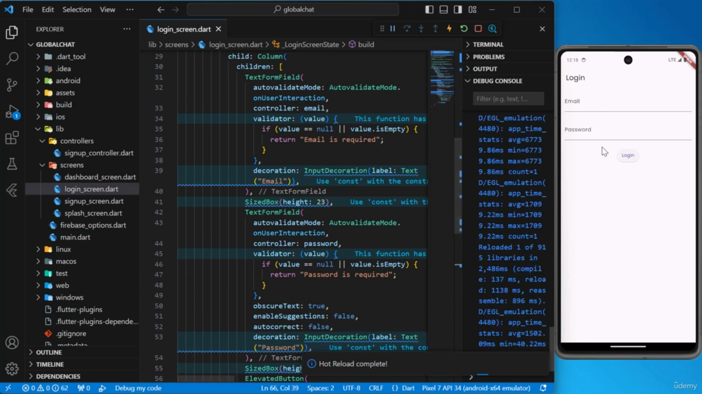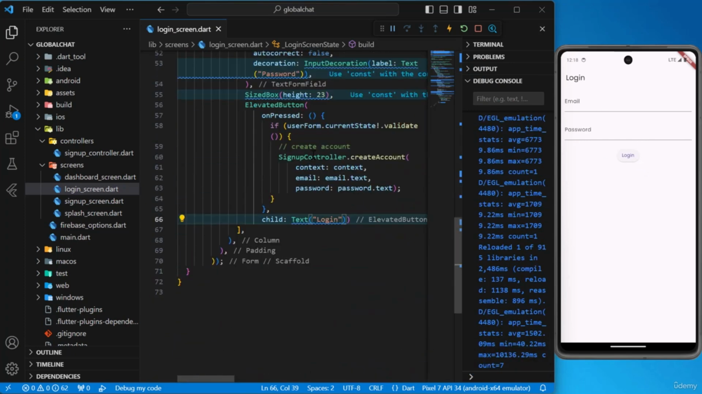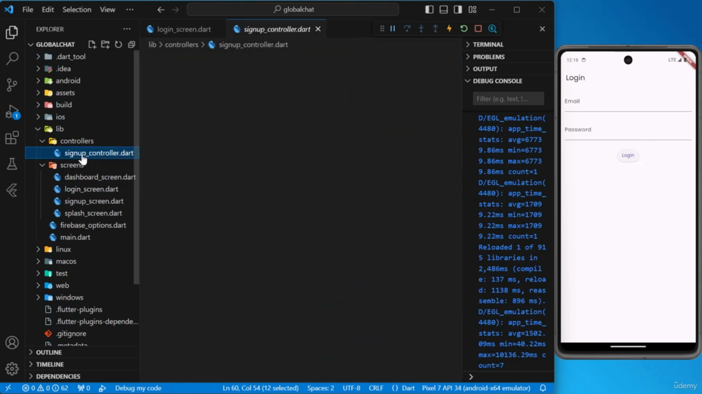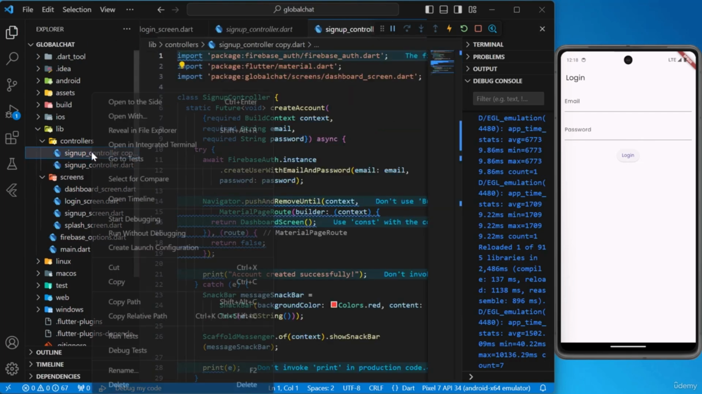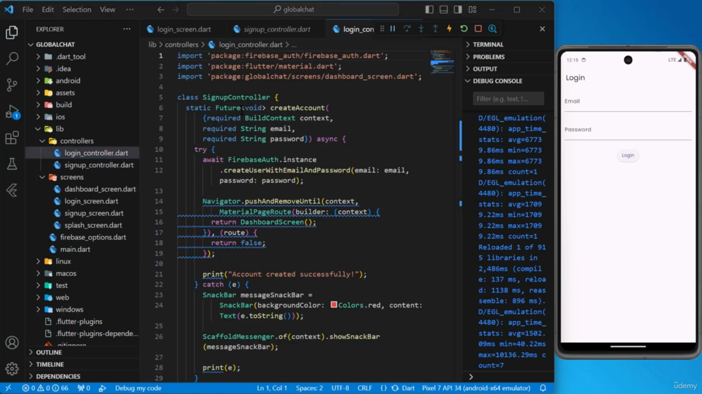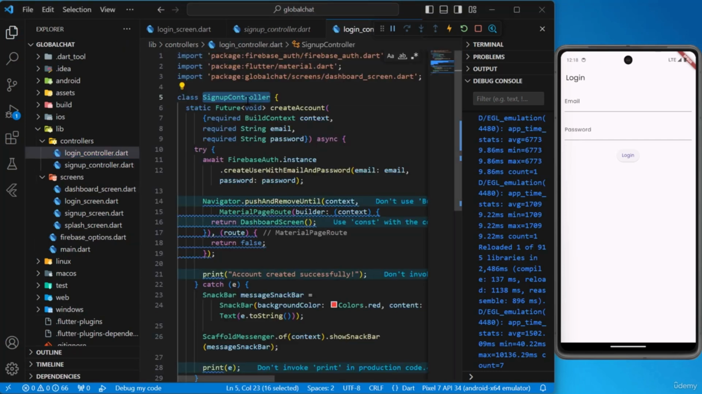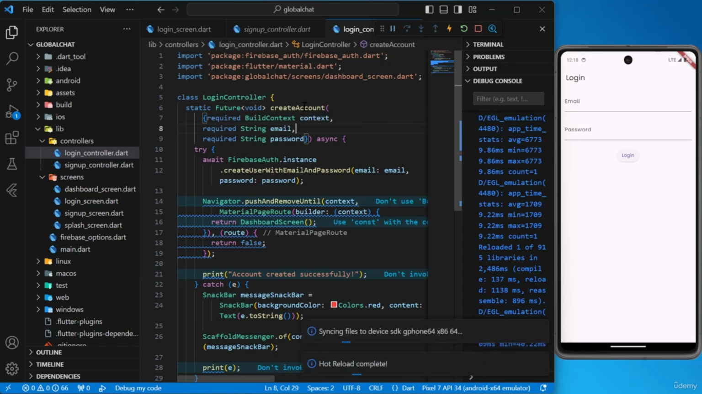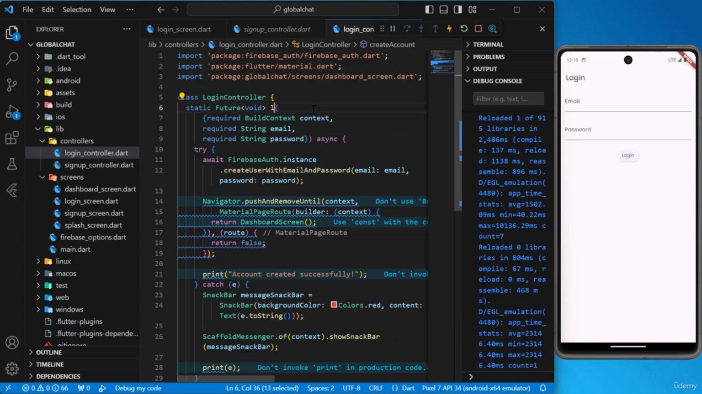Alright, and when this button is clicked, this create account function is being called from the sign up controller. So let's duplicate the sign up controller for creating login controller. So let's rename this to login underscore controller. Now let's change this file name or this class name. Alright, and let's change this function name from create account to login.